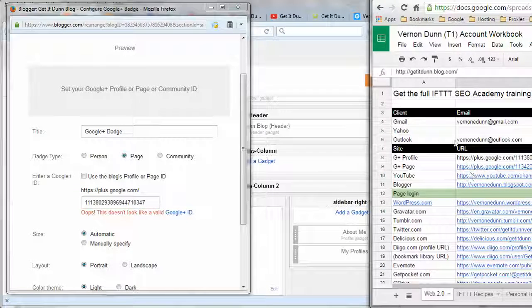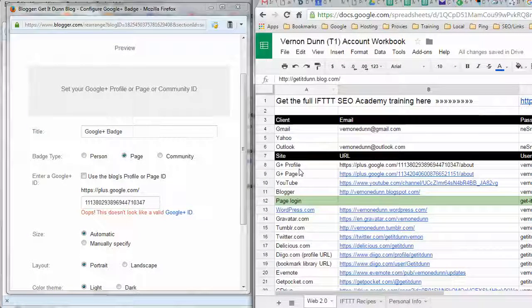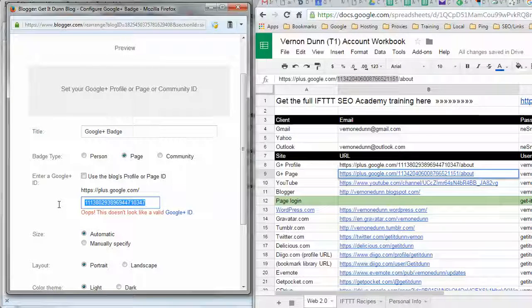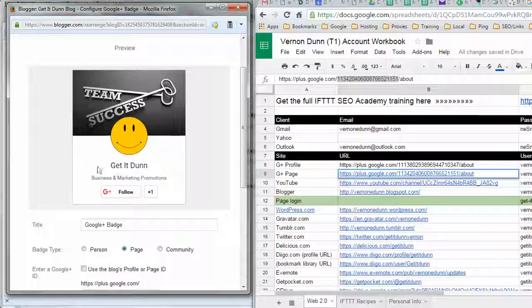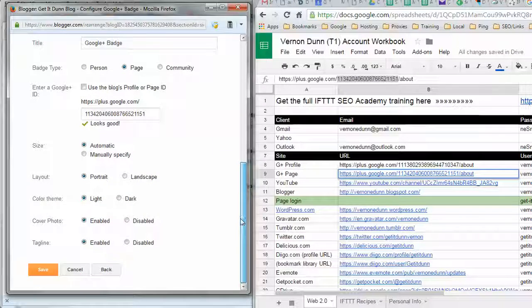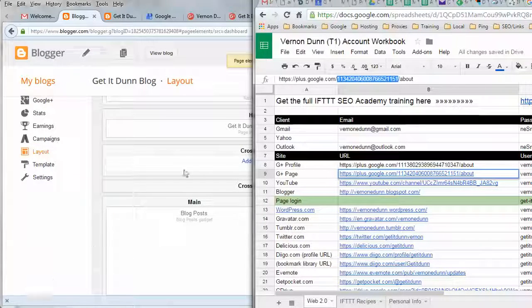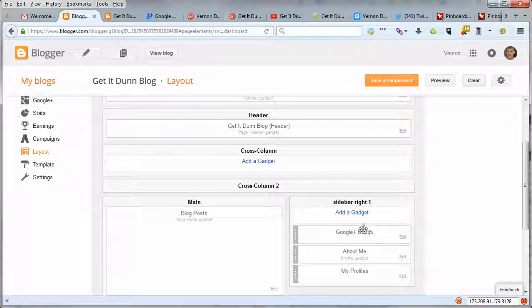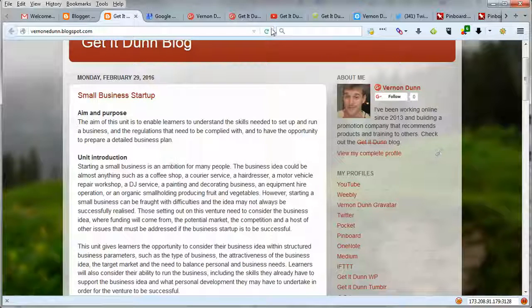If we scroll back up, let me move this over a little bit. But right here where it says Google Plus page, we're going to click on that, and it's going to be this string of characters here. That's the page ID. So we're going to copy that, and come back over and paste this in here. And that brings up our Google Plus page badge. Okay? So we're going to leave that there and click Save. Now if we click back over here, what I want to do is put the badge first, then the About Me, and then My Profile. So we're going to click Save Arrangement and come back over here and refresh.